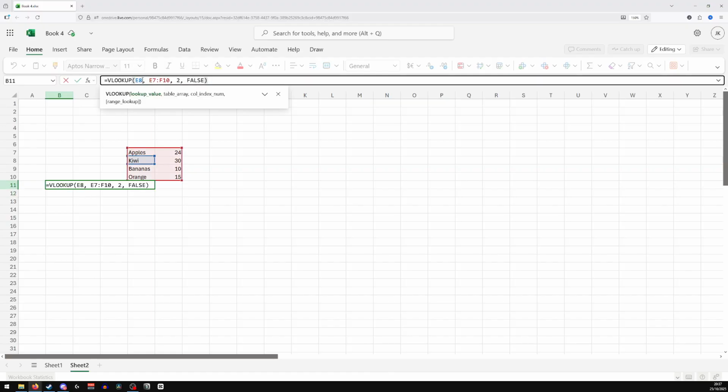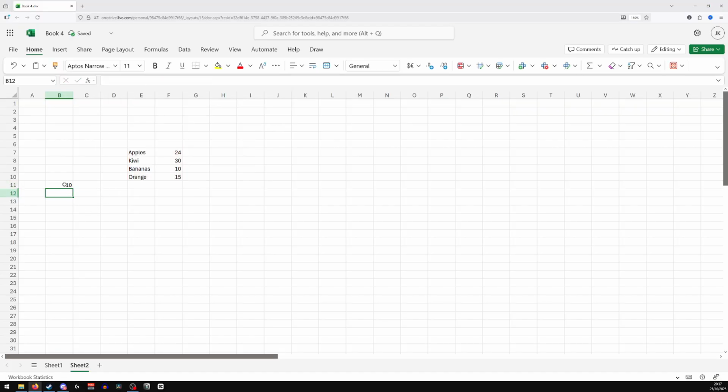And if I want to change that, of course I can go in to E8, let's change it to E9 for example, bananas, click enter, and it will change and give us the number 10.